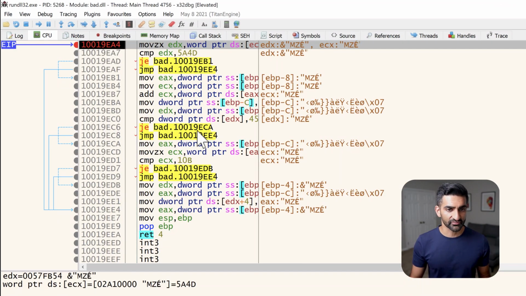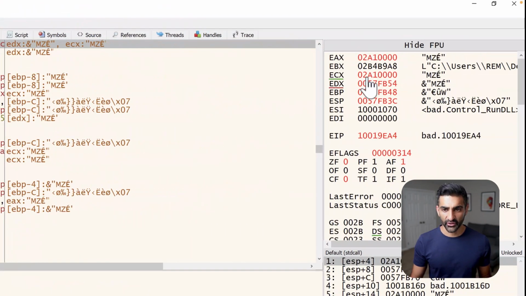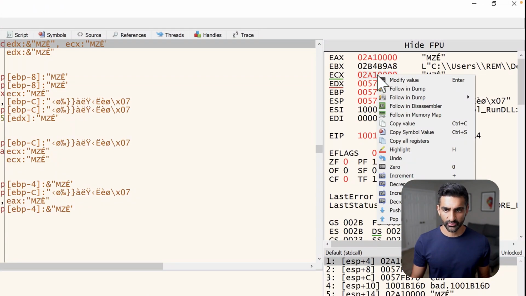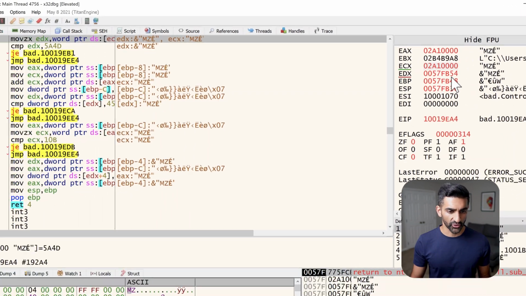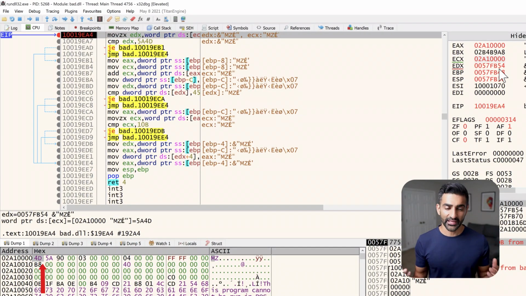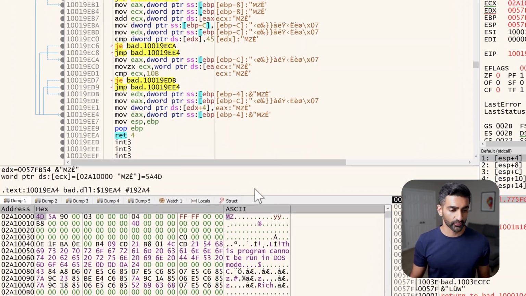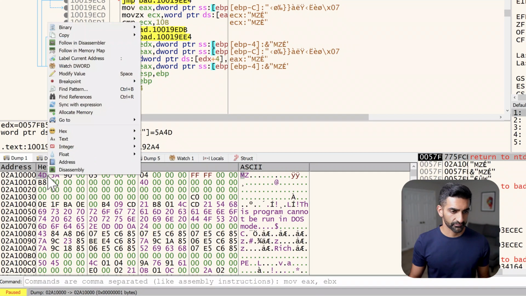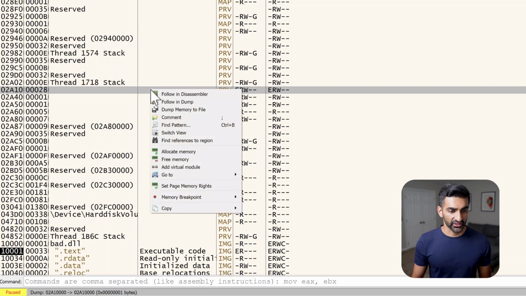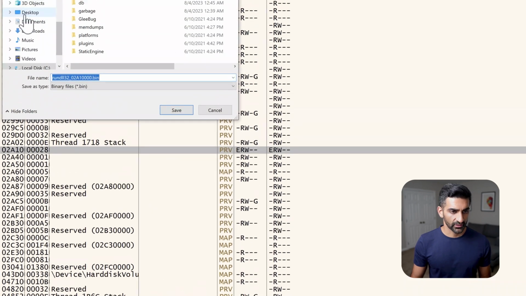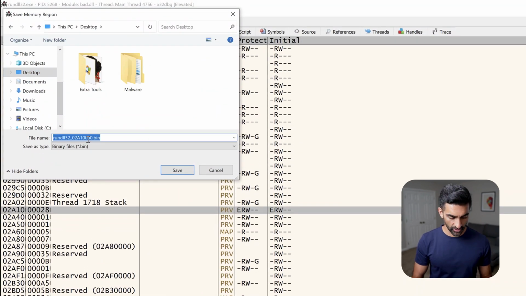I've arrived at this move instruction. And if I right-click on ECX here on the top right and follow and dump, notice I do in fact encounter that MZ header that I was seeking. I can further evaluate this potential Windows executable in memory by right-clicking and then choosing follow in memory map. Next, you'll right-click on the region in memory that is highlighted and choose dump memory to file. If you want to place this on the desktop, you can do so and just rename this to dumped.bin.